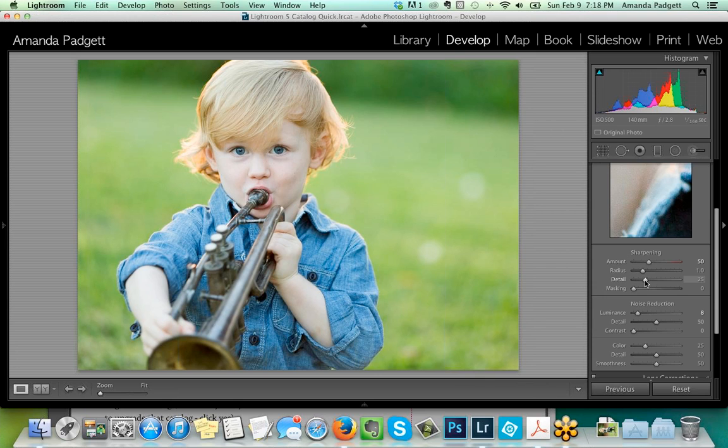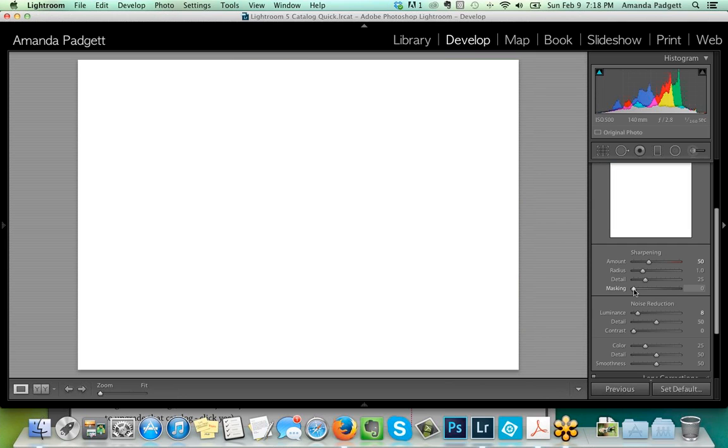Detail, I keep that between 20 and 25. The real trick here is the masking. I just talked about this with ACR too in the webinar I did in Photoshop Elements an hour ago. I'm going to hold down my Alt key, Option on my MacBook, but on a PC it'd be Alt. Hold it down and click that, and it's white. Wherever it's white, this sharpening will be applied. So it's global right now. It's over the entire image.